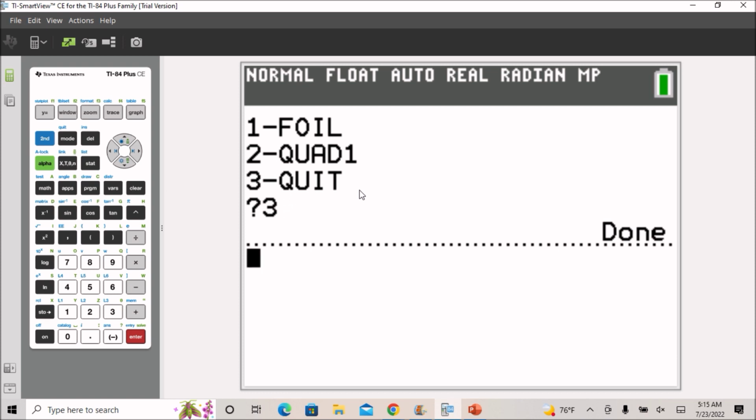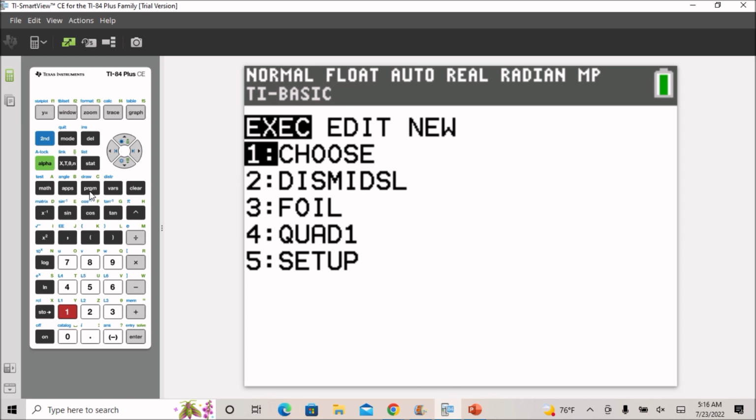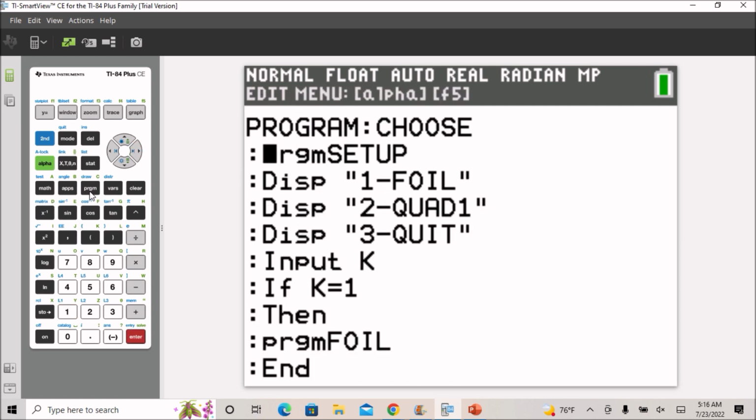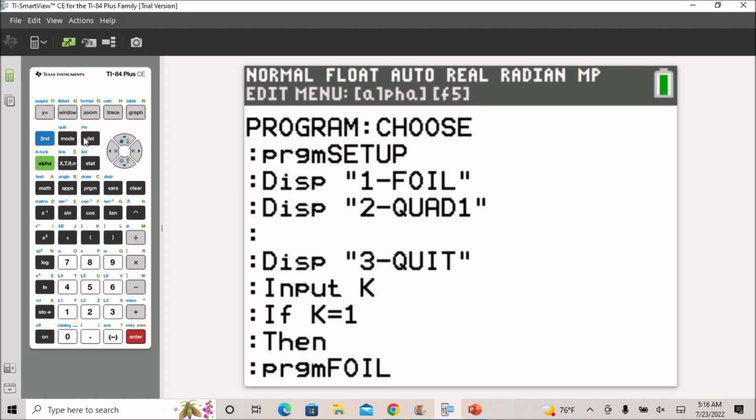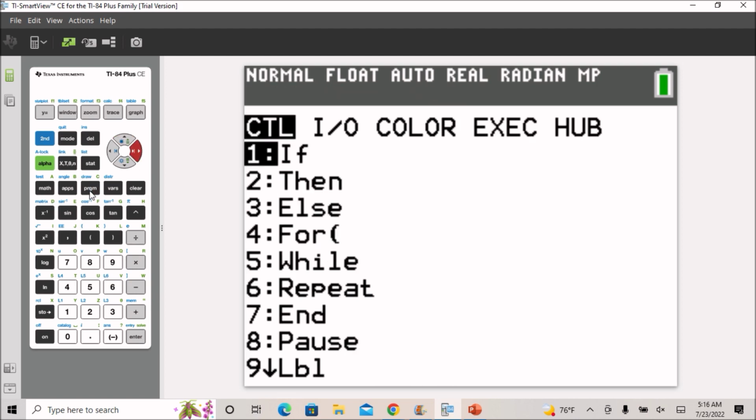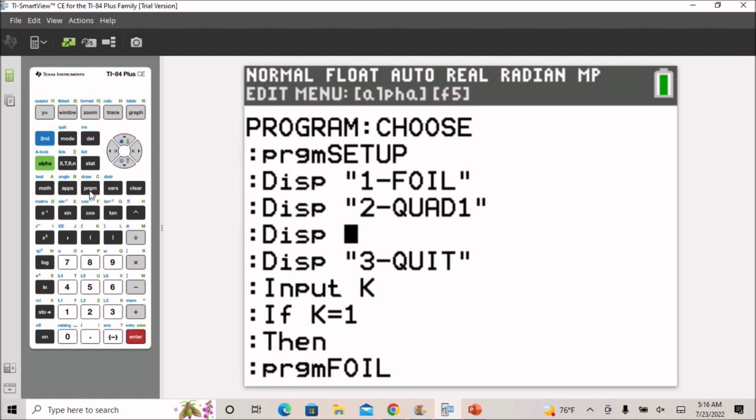So I'm going to quit, and now I'm going to edit the choose program. So I got program 1, I'm going to edit choose. So far I have foil, distance, midpoint. So I'm going to do an insert. Insert. And program. I'm going to go display my choice 3. And this is going to be distance, midpoint, and slope.